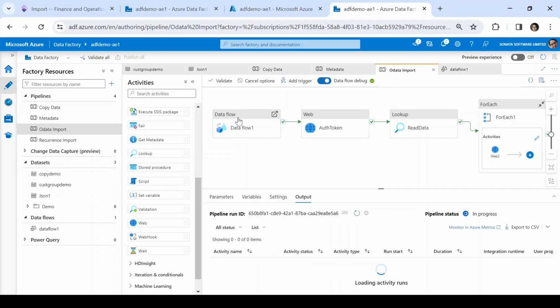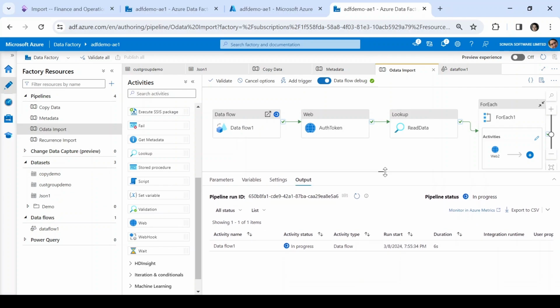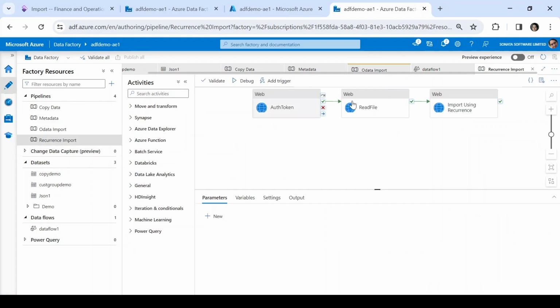This will take some time. The reason being, the data flow will take some time to complete the ETL process, because this is where the actual ETL is being done, right? This will take 2 or 3 minutes. After that, the rest of the steps will be faster. So before it completes, by the time it runs, I will go to the recurrence import. The one you have seen for OData is the real-time input using OData. This is a recurrence where you are pushing the data to a recurring job which is already set in FNO.